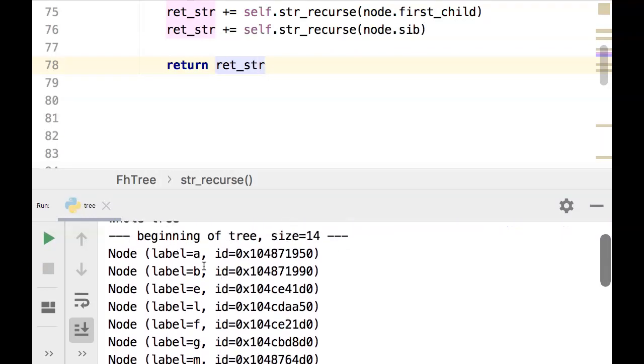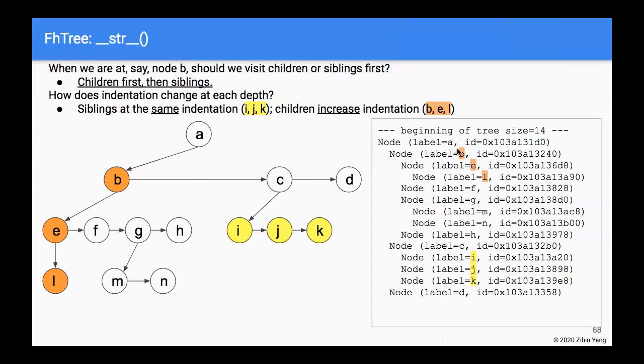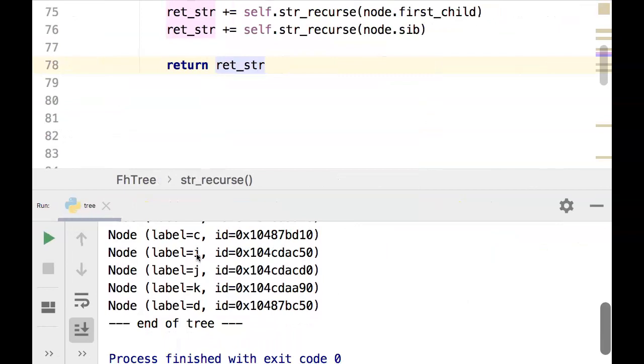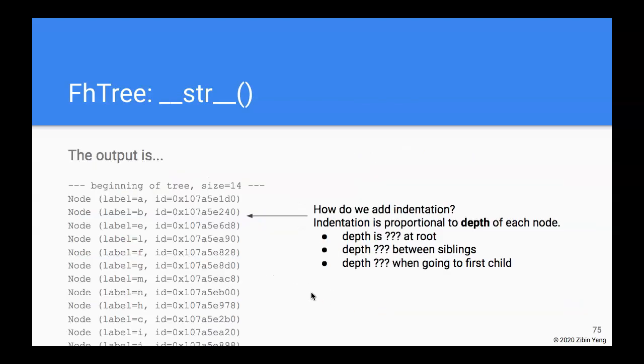Let's see, this is the tree, the size is 14: A, B, E, L. We compare to what we have here: A, B, E, L, and then I, J, K, and the last one is D. So it looks like it's working. And that's what this slide is trying to explain. I believe I cover everything. And this is the output.